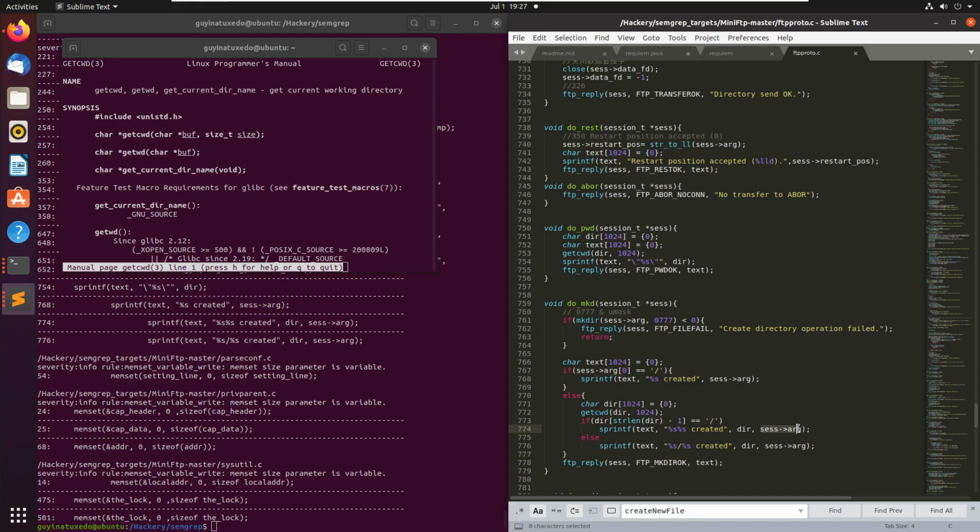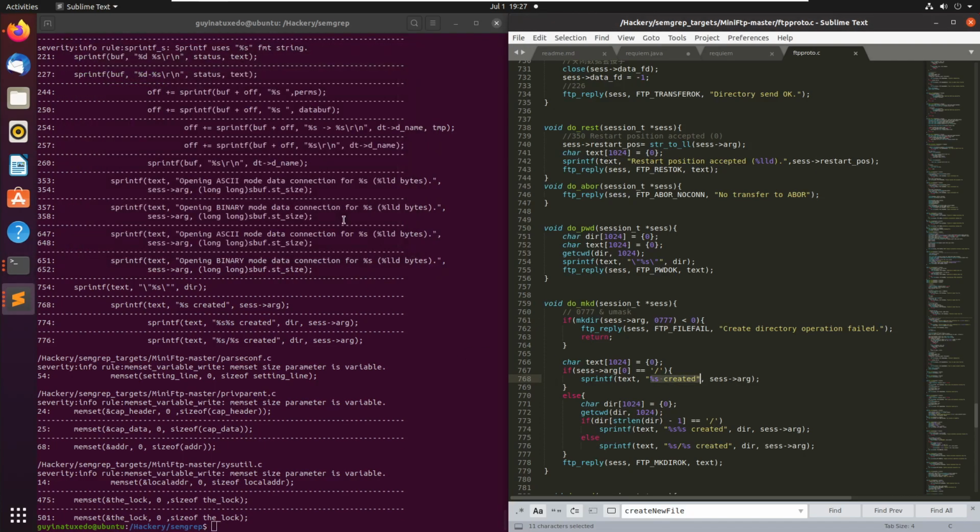Oh, this might be the argument to the command, which would be the directory created, which would make sense because it says here "created", and we're creating a directory. Let's say we're creating the directory hi, I would say "hi created". So cool. Let's stop speculating and actually try to run this.